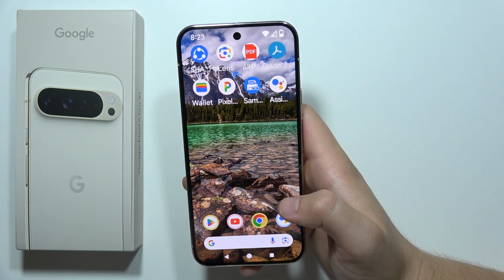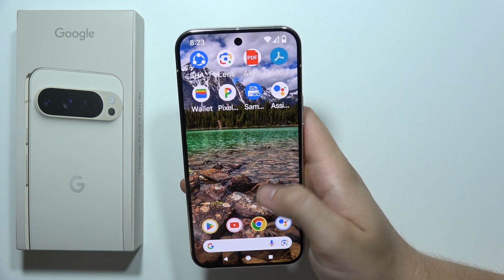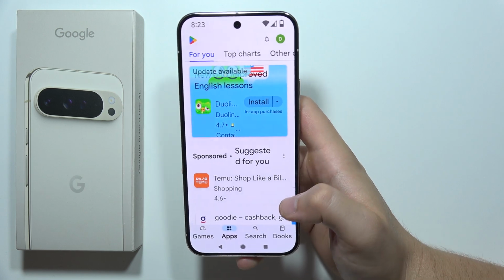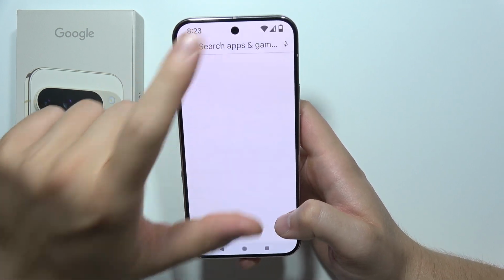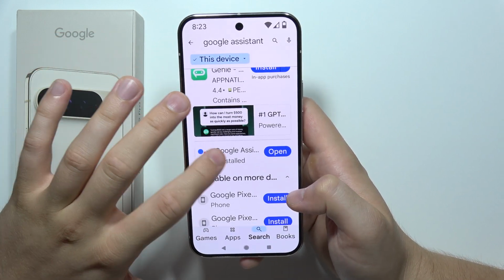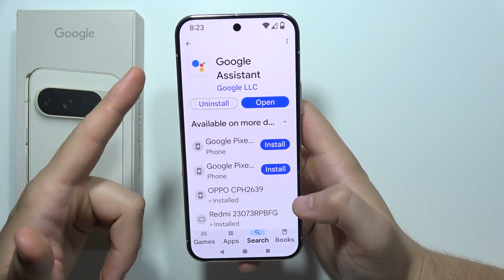Hey, to activate Google Assistant on the Google Pixel 9 Pro XL, first of all, you will have to open Google Play Store. Now you will have to click on the search, click here and input the Google Assistant phrase, and we have to just install this application.